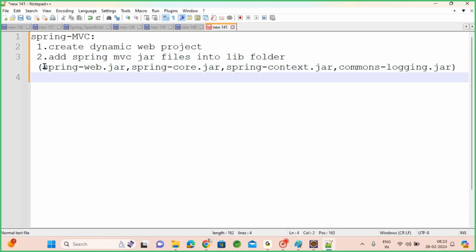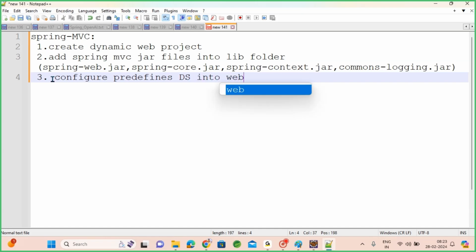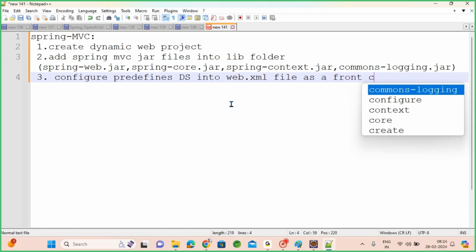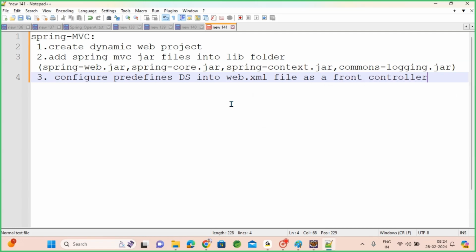Next step, there is a predefined servlet in this web jar file. In the Spring web jar file, there is a predefined servlet. Configure the predefined dispatcher servlet into the web.xml file as a front controller. Carefully, you should do this. Dispatcher servlet into the web.xml file as a front controller.